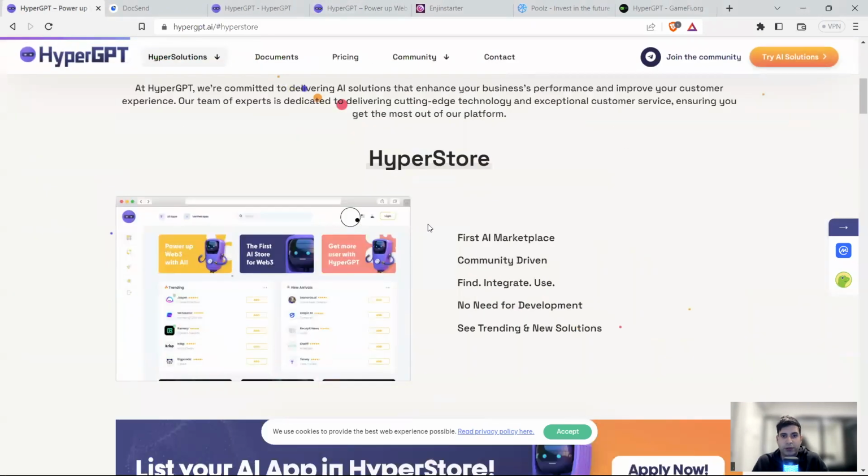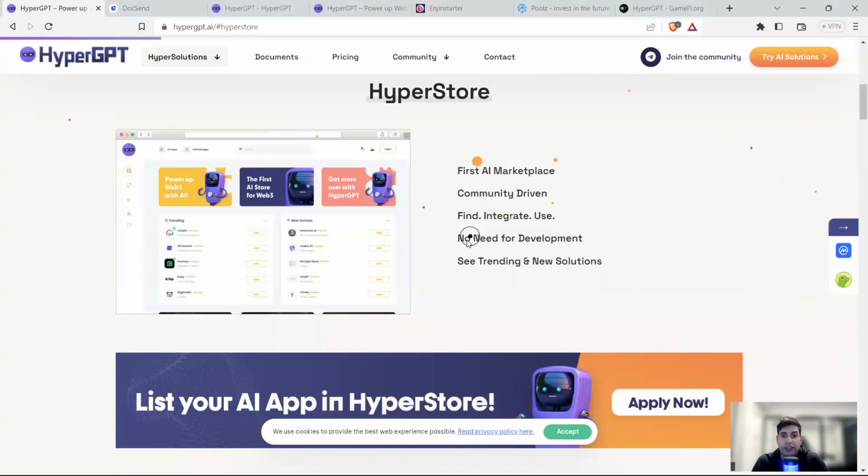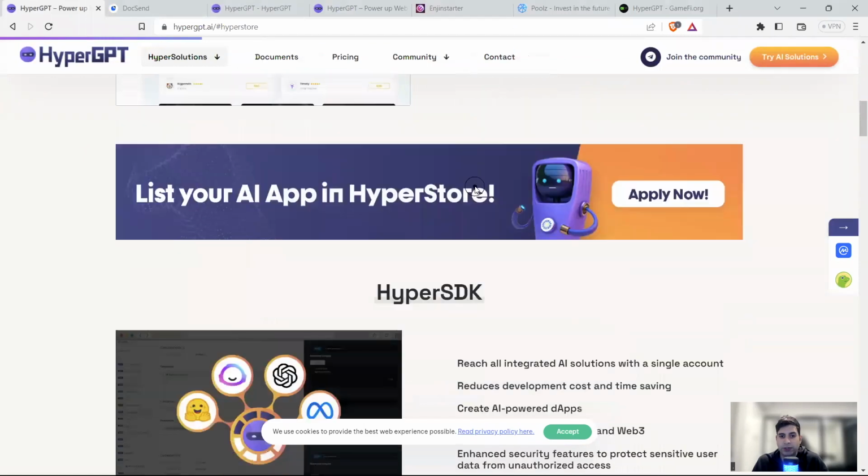So they have the Hyper Store, which basically provides a marketplace. It's community driven. It's basically to find, integrate, and use, no need to develop, and you can see what's trending. So it's a marketplace of different AI products and tools, and which one's better in terms of rating, and you can use it in the Hyper Store that they have.